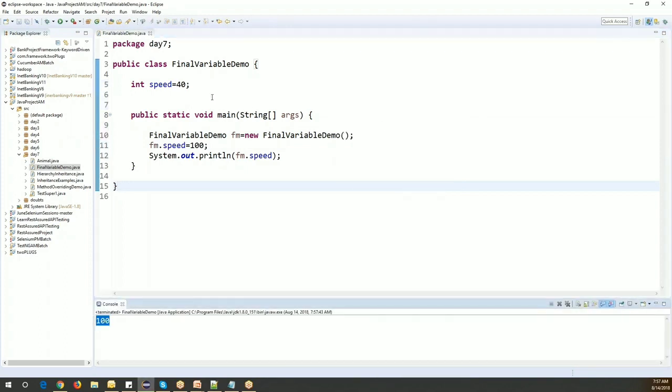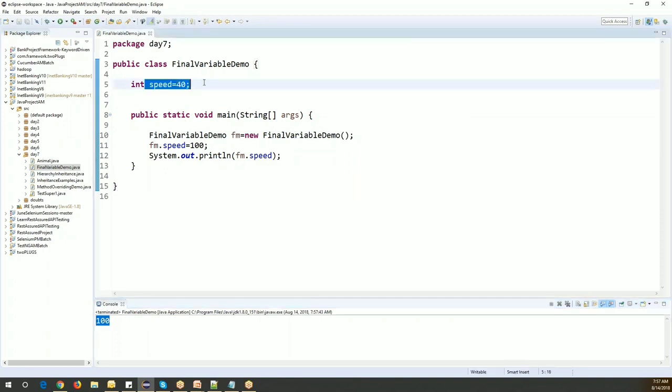Perfectly fine. But I want to make this variable not changeable by any other objects. So what I can do is say this is final. As soon as you set final, it starts giving an error here. It says the final field final variable demo dot speed cannot be assigned. That means we cannot modify that value. And the suggestion it gives is remove final modifier of speed. So if we remove this final, then it allows us.